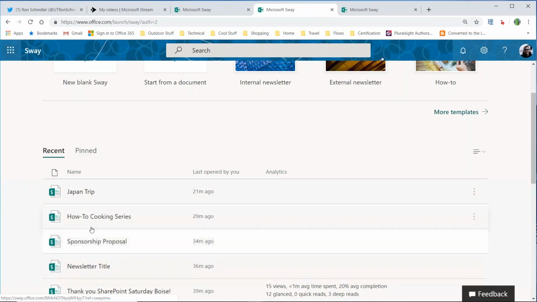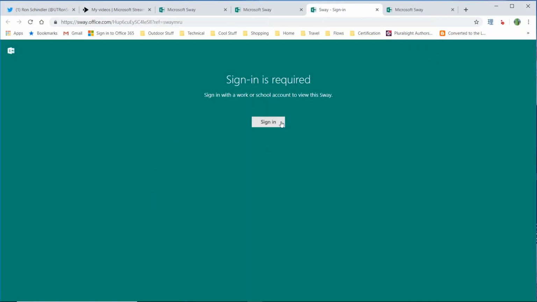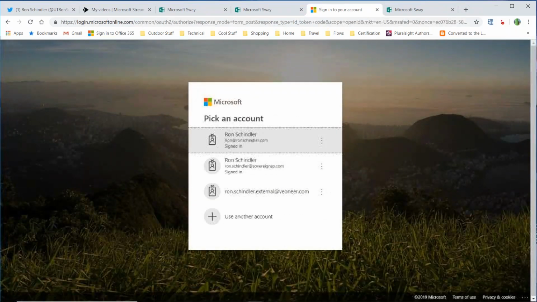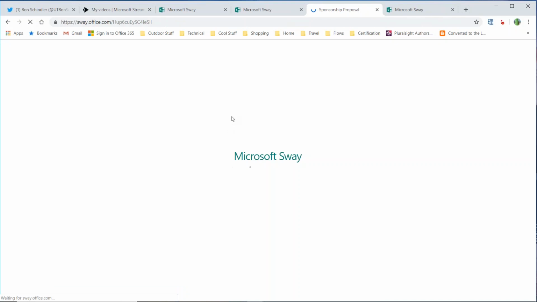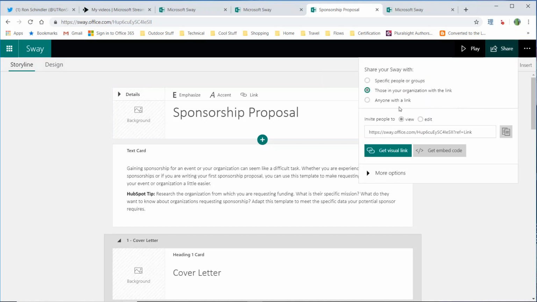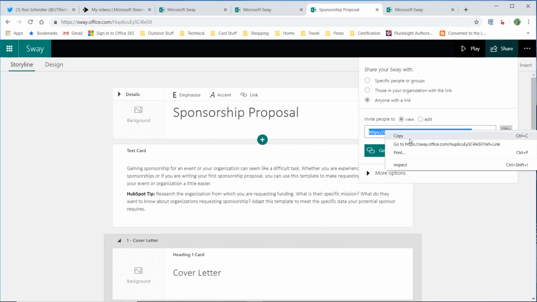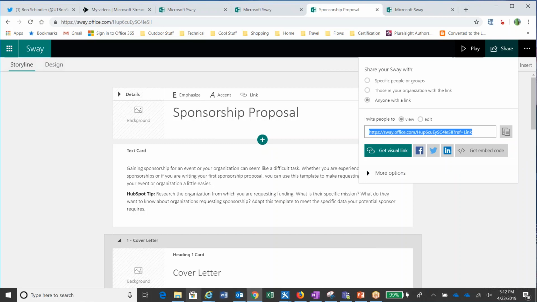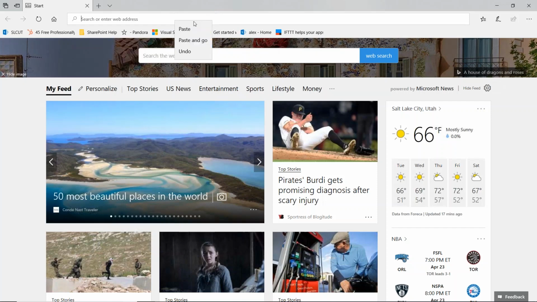Let's say our sponsorship proposal that we brought in. This bothers me. They always want me to sign in again. So this one here, if I actually, let me think, how can I play? Oh, I could play this. I know how I can do this. I'll just get the link. Okay. And I'll go to another browser and we'll see if we can make it play the way it's supposed to. I don't know if it's going to recognize me in this one or not.